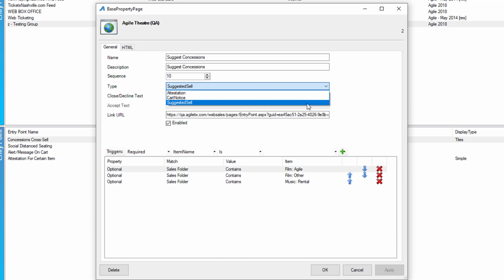With the attestation, the customer will see the message when they attempt to add quantity of matching items to their cart. We define the decline or close text for the window and message, and the acceptance text. For suggested cell, we can define the link of the purchase page we want to offer the customer. Below, we will define our triggers, which is our matching criteria.